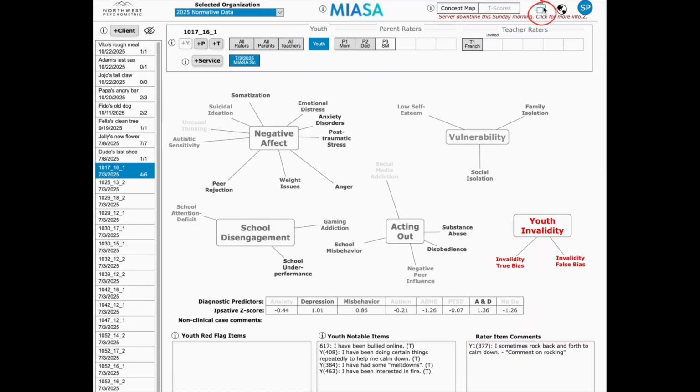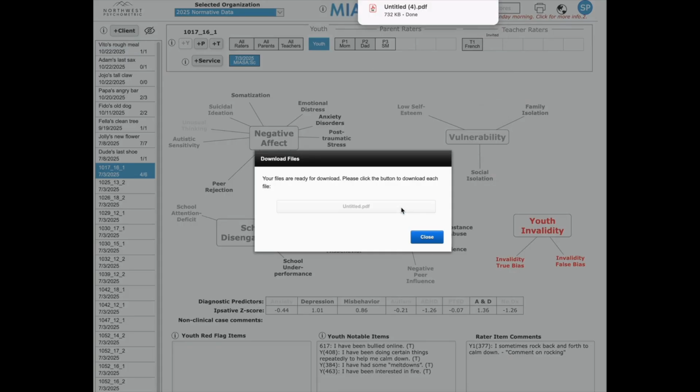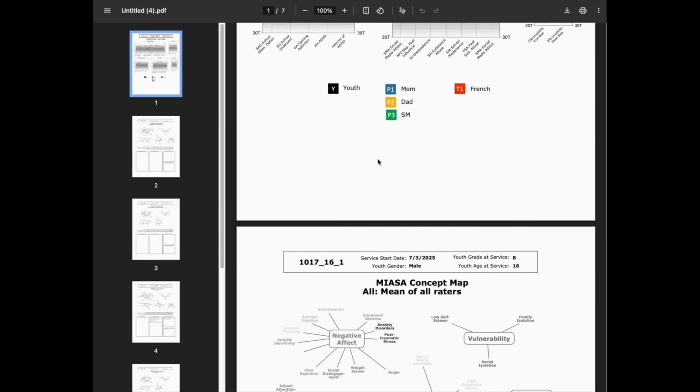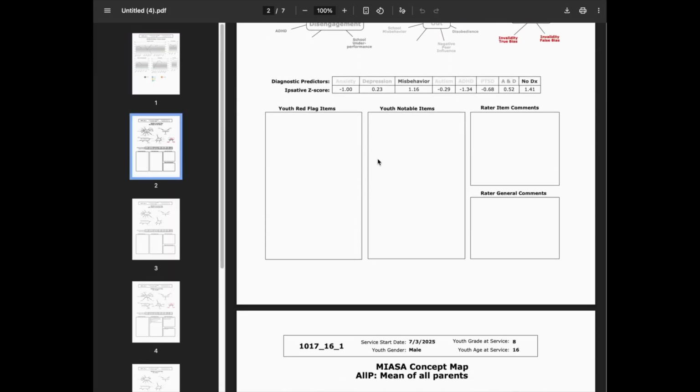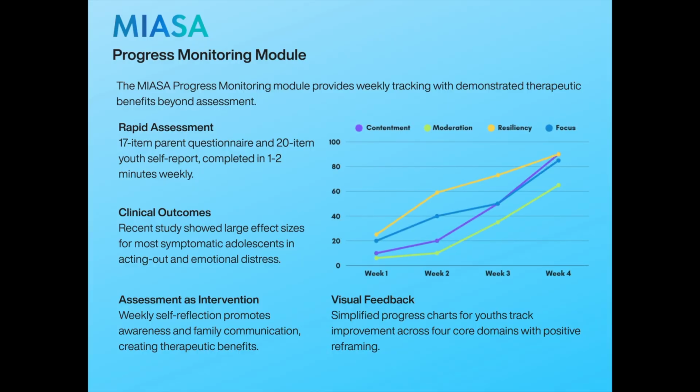To save a copy of assessment results for your records, click the Print button. A PDF report will be generated, which includes T-score graphs and concept maps for all raters, all parents, all teachers, and individual maps for the youth, each parent, and each teacher. The MIASA will soon feature the Progress Monitoring module, which allows for weekly tracking with a brief 17-item parent questionnaire and 20-item youth questionnaire, providing ongoing treatment assessment.